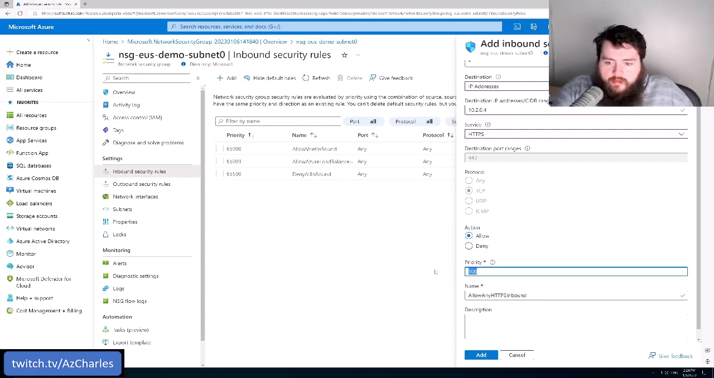And then here's probably one of the most important parts of the network security group, the priority. As we add more rules to our network security group, that rule processing is going to be done in order from the lowest numerical value. So in this case, the lowest priority that we can set is priority 100. That would put it at the top of the list and mean that it's processed first.